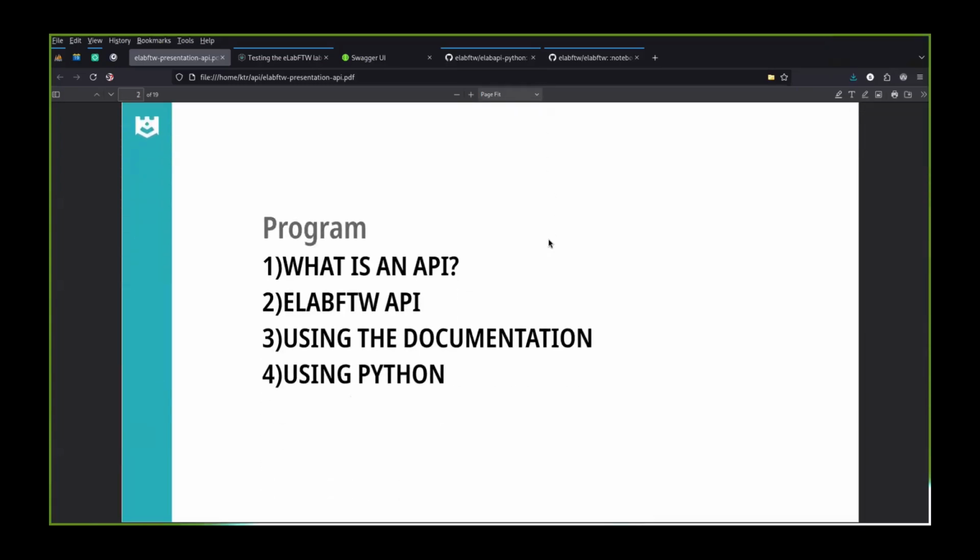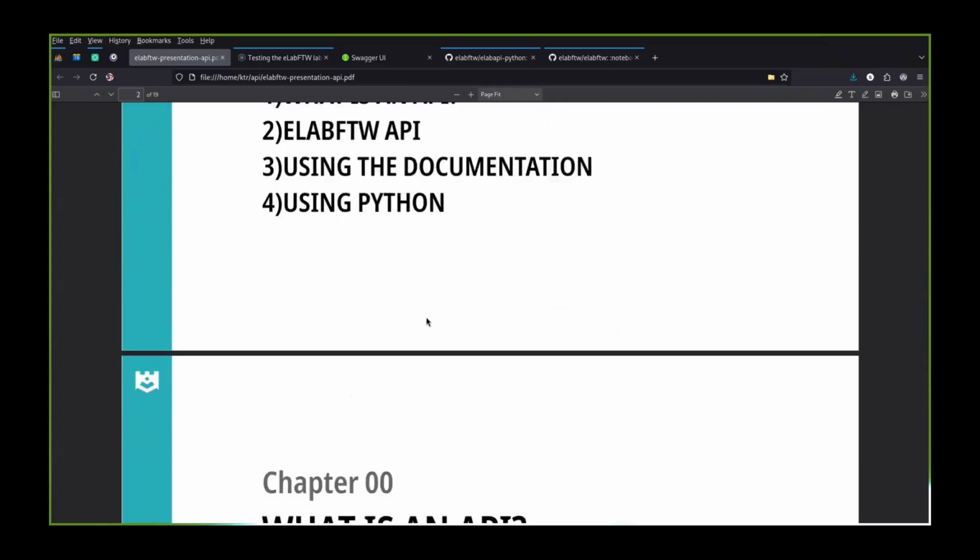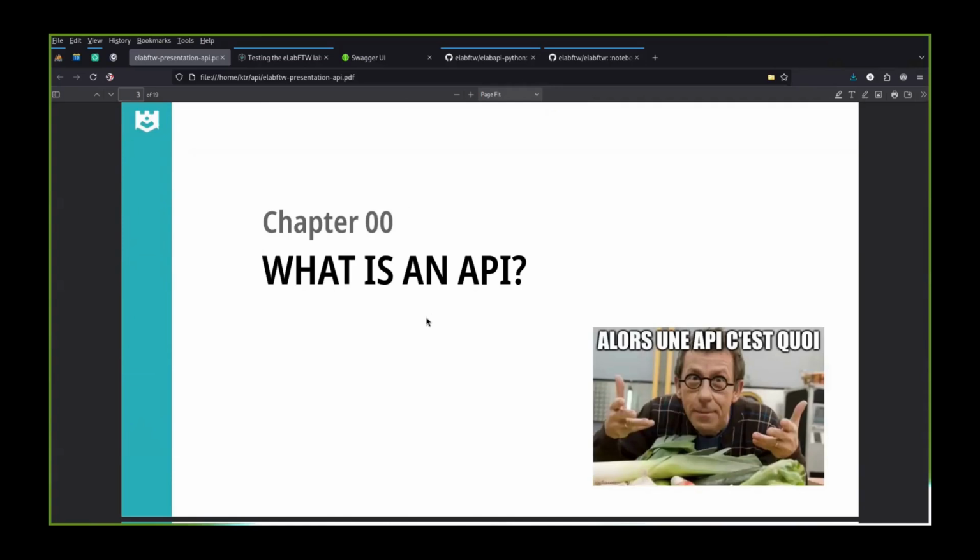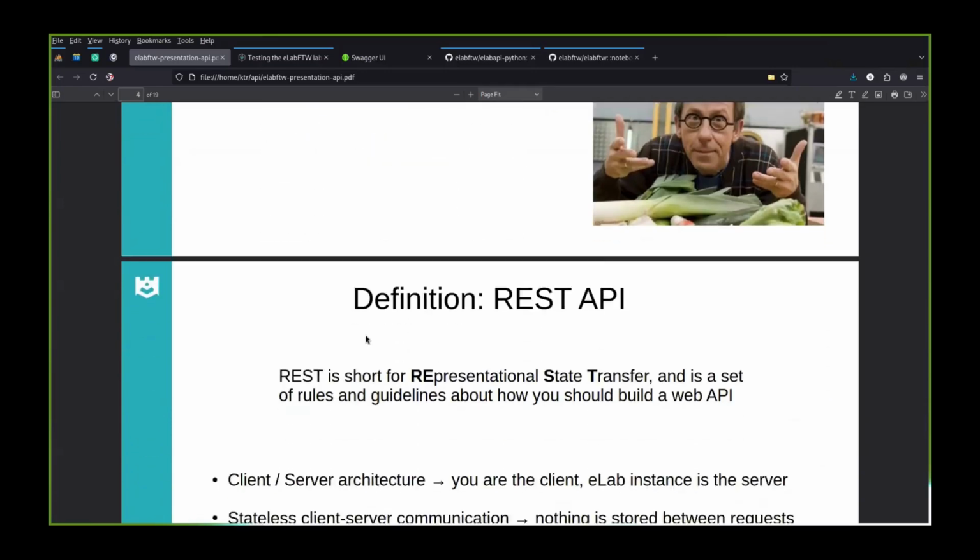So let's go. What is an API? eLab API, using the doc, using Python. So what is an API? Because I guess we first need to define the term. So the French people in the attendance, we will get the reference.